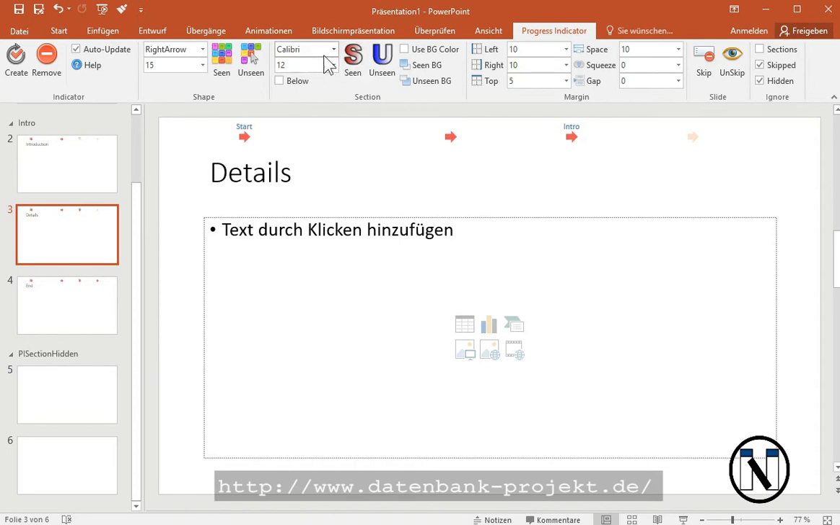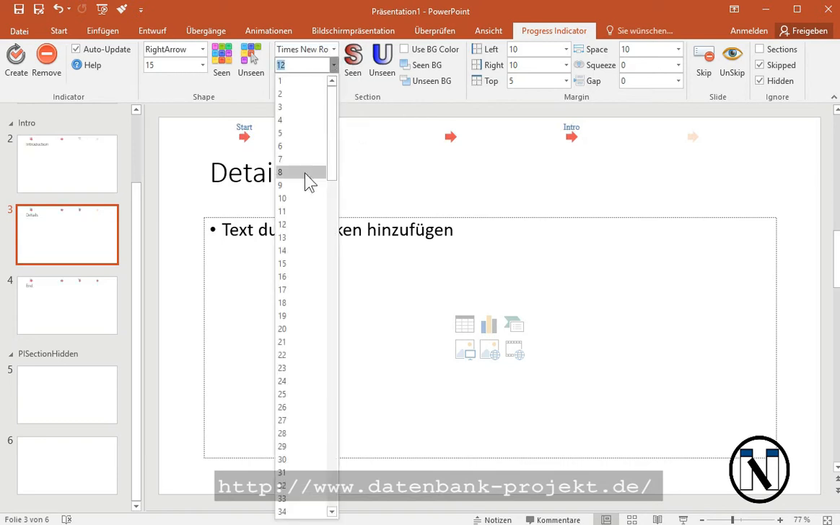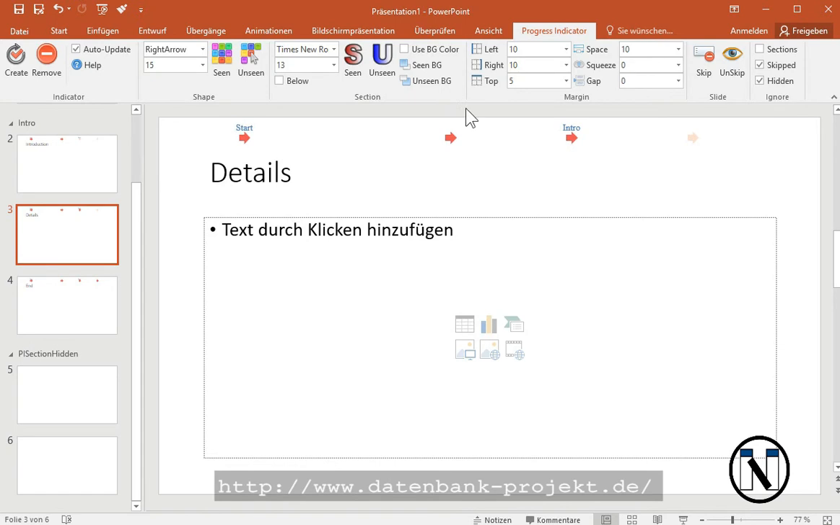Of course, you can change the font of my section names. Let's take Times New Roman. Let's make it a little larger. Oh, that was not very much to this. Everyone can see it. Maybe you want to change that you have the icons above your name.